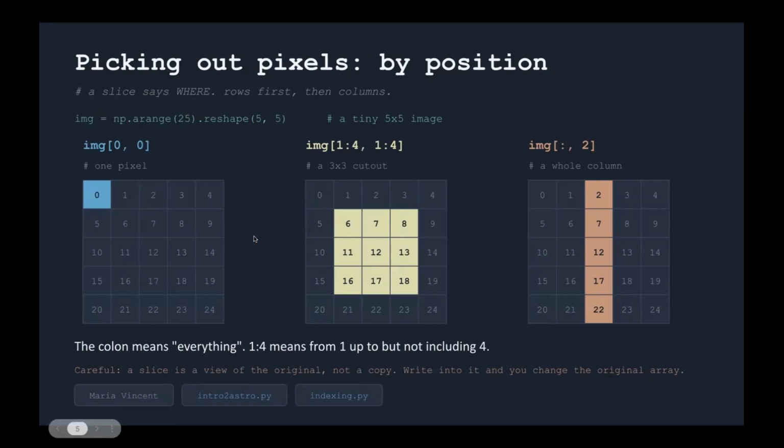And this is what my grid looks like. The first row has 0 to 4, the next one has 5 to 9, and so on until I have up to 24. Just a reminder, we end at 24 here because Python indexes from 0. So Python starts counting from 0 and goes to 24, and that is 25 elements. That is the 25 in np.arange. So this is a tiny 5 by 5 image. You can think of it that way.